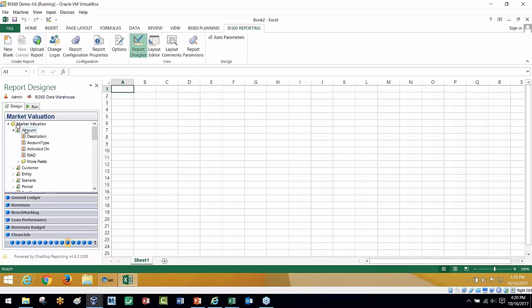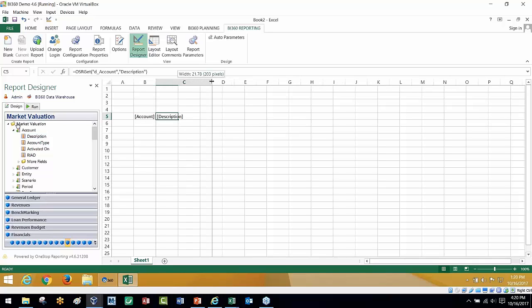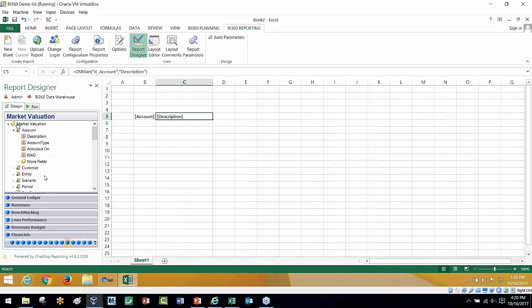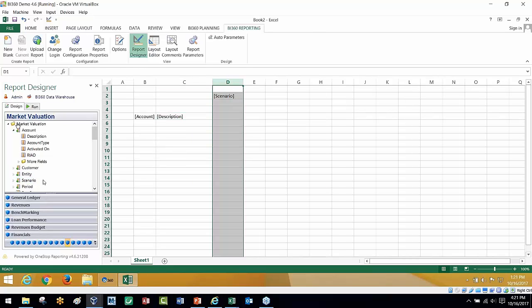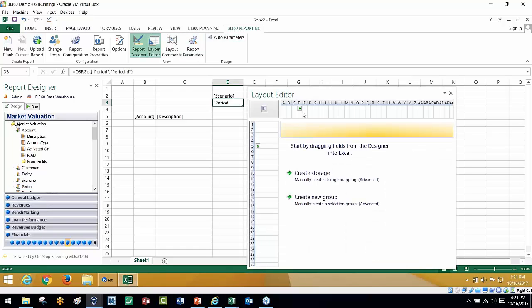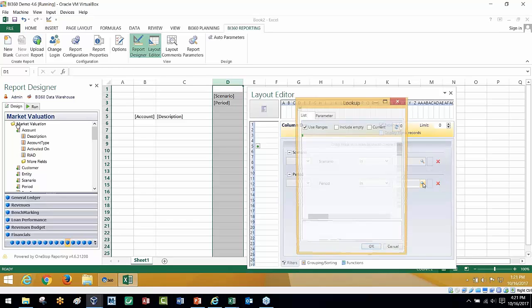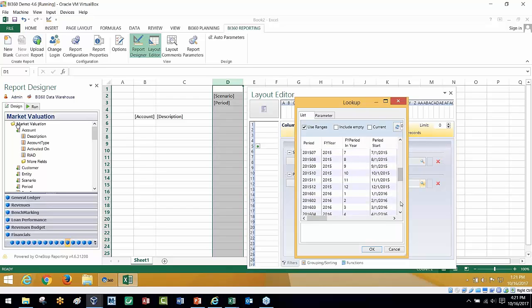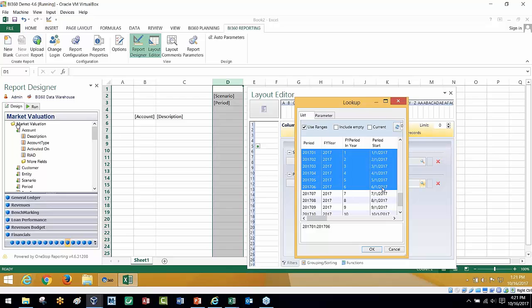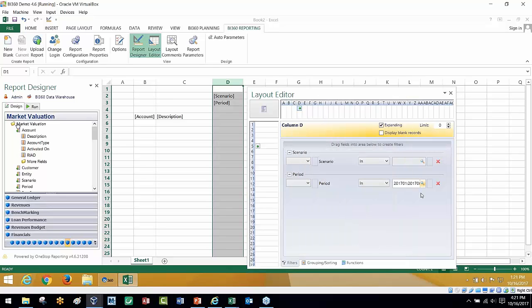So let's say I want to bring in account. I'll bring in the description of the account. And then the scenario. I mentioned scenarios earlier. And period. So let's go with period. And let's go ahead to the layout editor. What I want to do is the first several months of this year. So I'll just pick out my period range. I can make this a live parameter or a fixed parameter, but just for ease's sake, I'm simply going to drop it in.